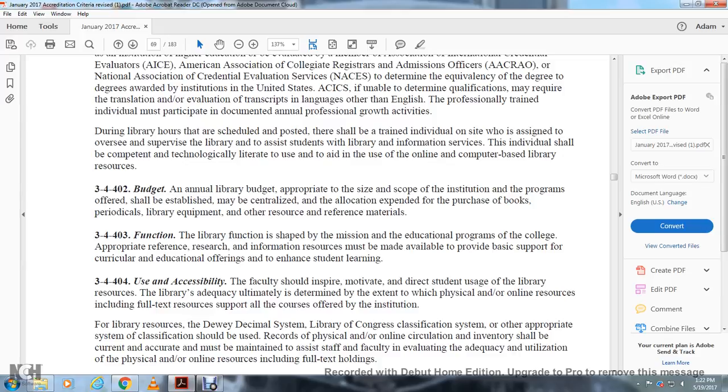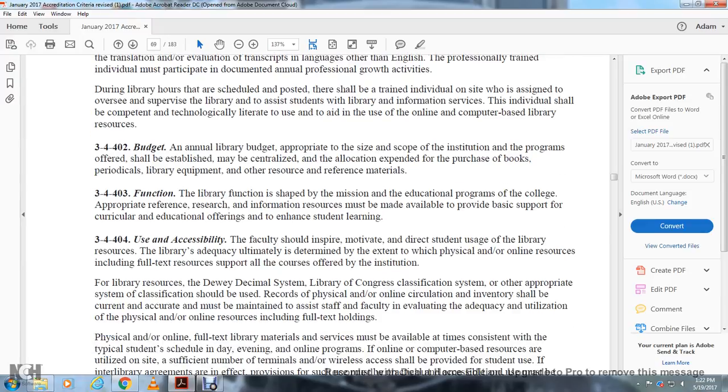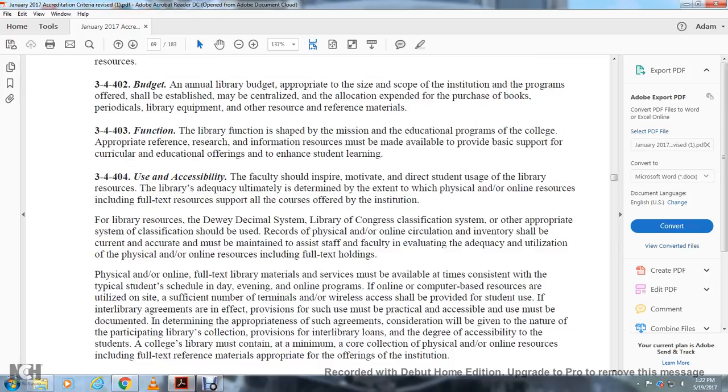3.440G Annual library budget. The budget shall be appropriate to the size and scope of the institution and the programs it offers, and established by the main central library, with the allocation expended on the purchase of books, periodicals, library equipment, other resources, and reference material. 3.4403 Library function. The library shall function in line with the mission of the educational program of the college, and appropriate reference and information resources must be made available to provide basic support for curricular educational offerings and to enhance student learning.